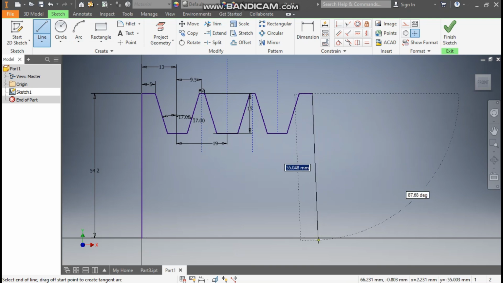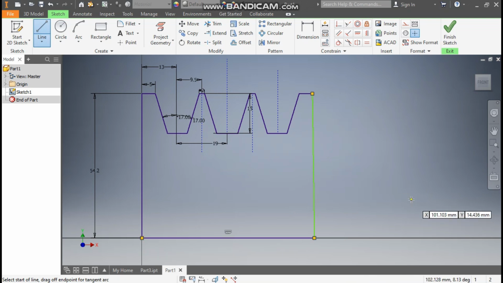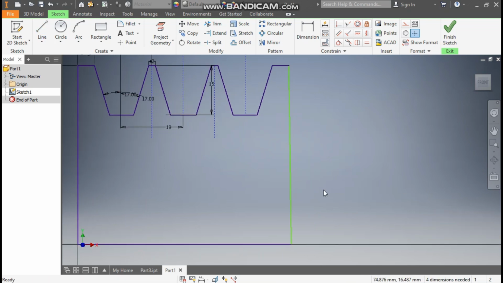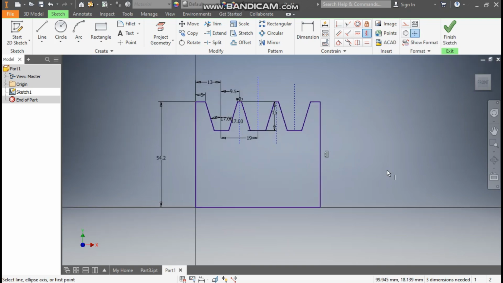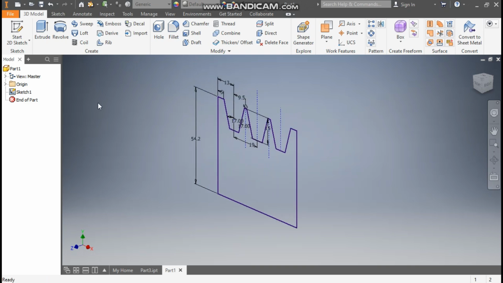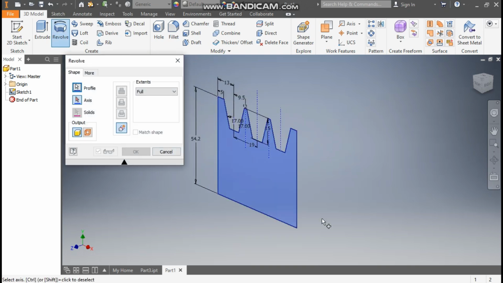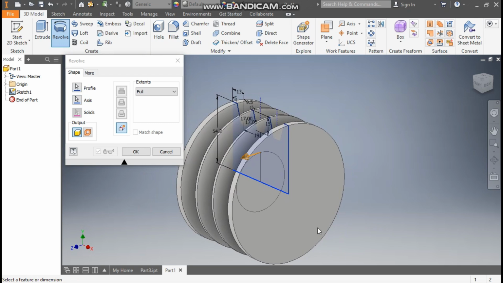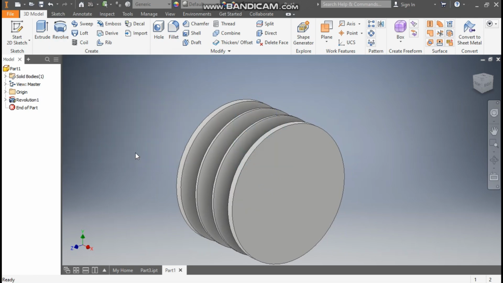Select here. Drag it to the bottom and select here. Now escape. Now you can see this is a zigzag line. So this is not completely straight. Select this line and click on vertical constraint. Now this is a straight line. Okay. Now here escape. Finish sketch. Now you can see this is a closed profile. Go to revolve. So the profile has been selected and select this as center line. So this will be the axis of rotation and press OK.